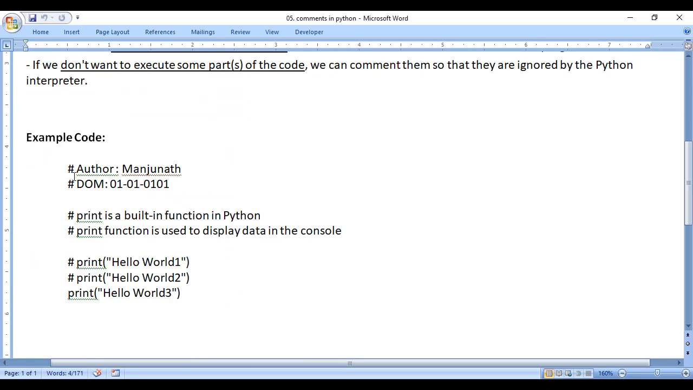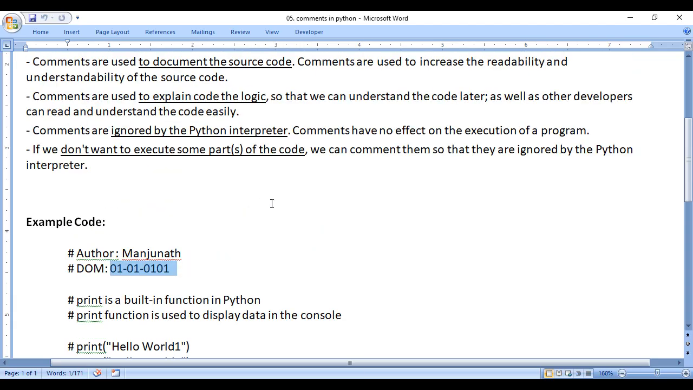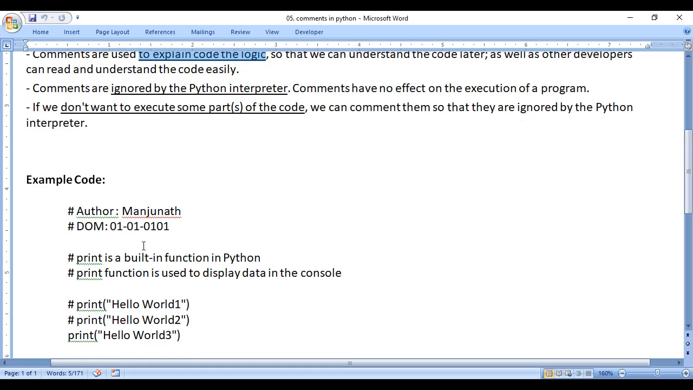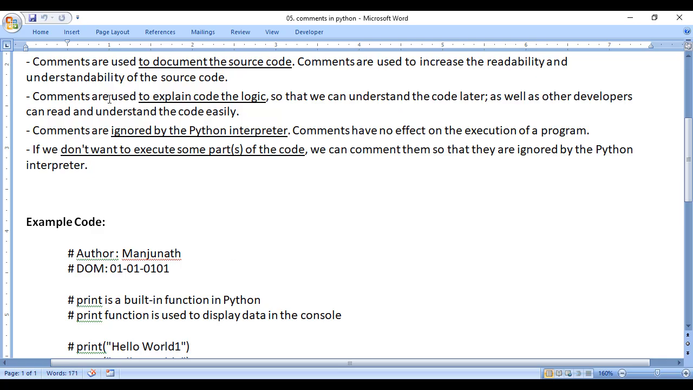Here I have written hash author Manjunath. So I am telling the author of this program is Manjunath. Date of modification is 0101-0101. Like this, you can document the source code. Comments are used to explain the code logic. Like here I am saying print is a built-in function in Python. Print function is used to display the data in the console. We use comments to explain the code logic so that we can understand the code later or other team members can understand our code easily, guys.